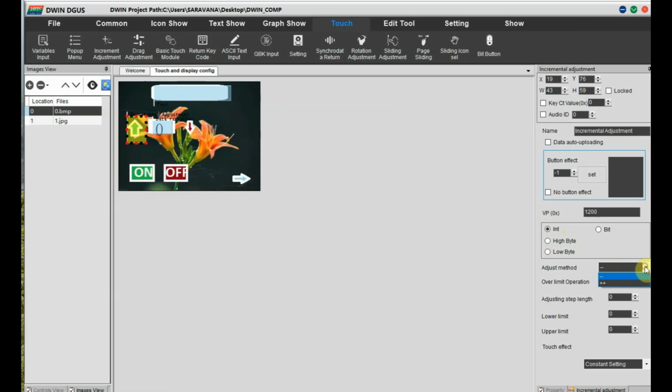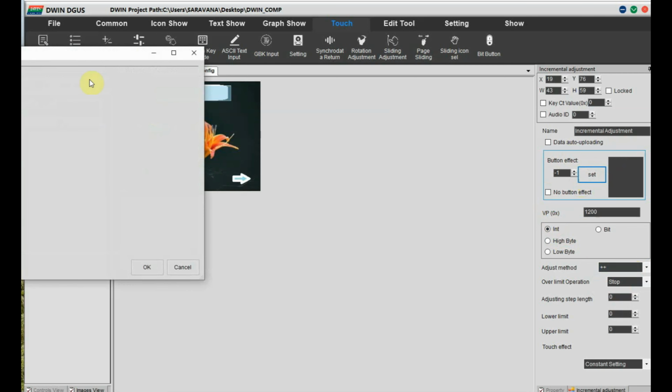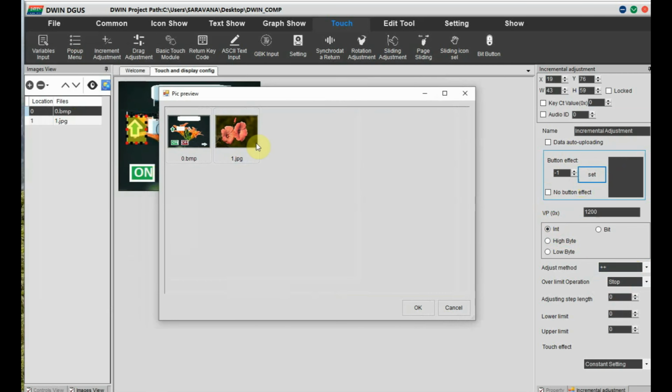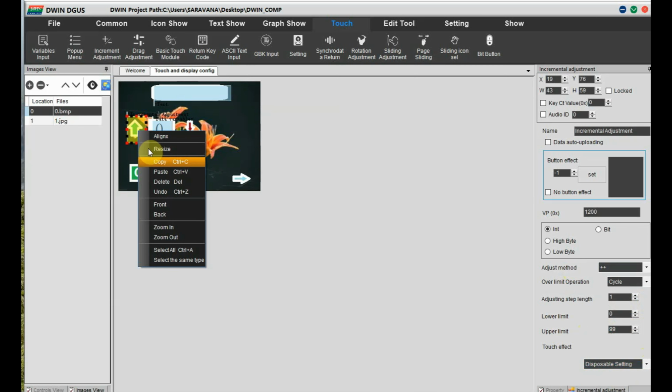And then the adjustment type, there is integer, and the adjustment type is plus, over limit operation is cycle, step length is 1, and the lower limit and upper limit you can provide as 0 and 99. If you want a button effect, you can provide it by clicking on set and selecting a separate image, so that while clicking the button it will show the button effect.